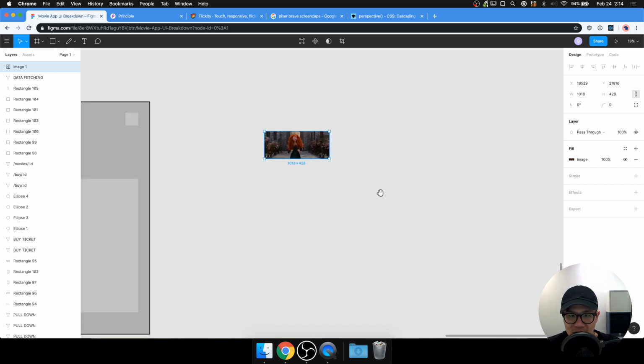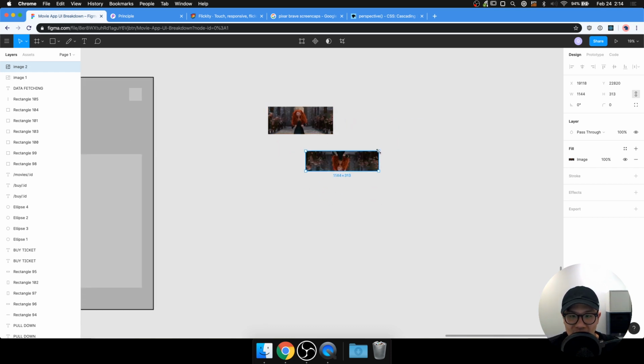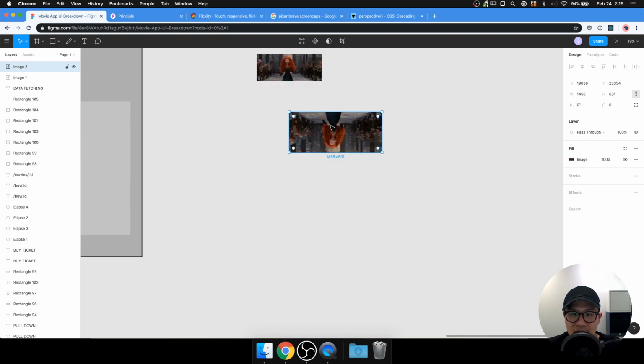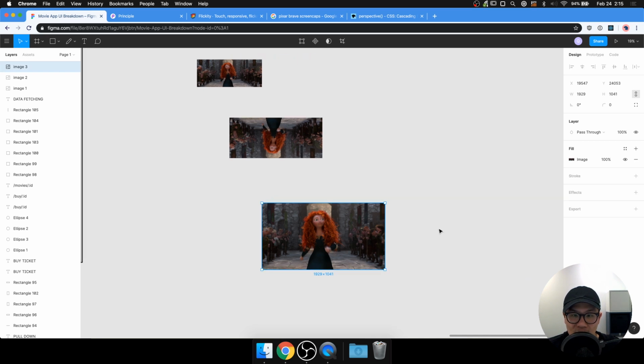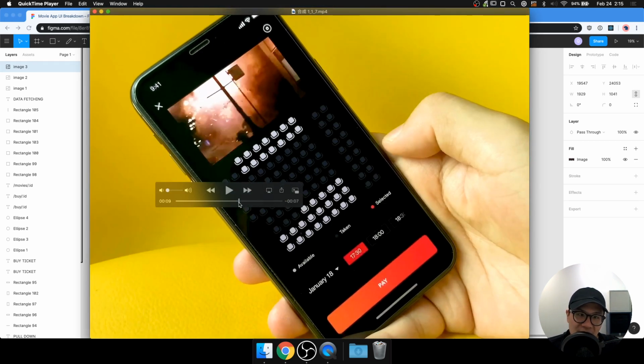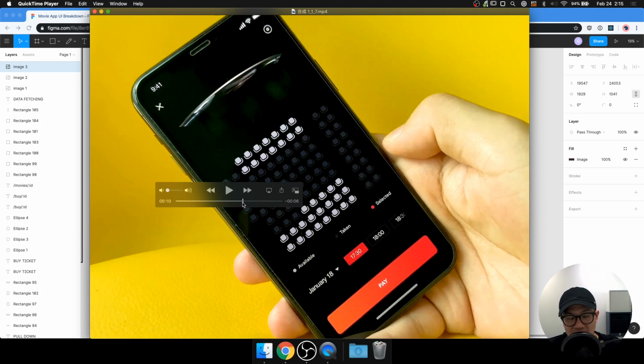So we have, I'm just going to draw some keyframes. So we have that. We have potentially this. And then we have the last one that looks like this. Right. So now we have this. And there is a very cool thing that happens here.